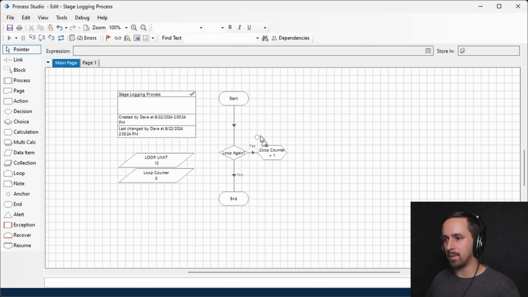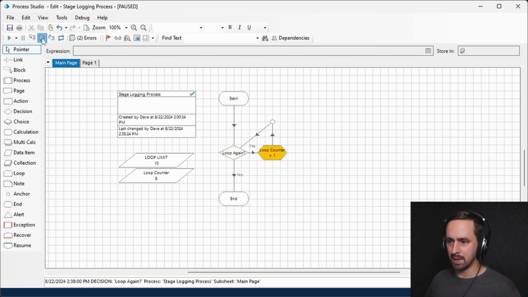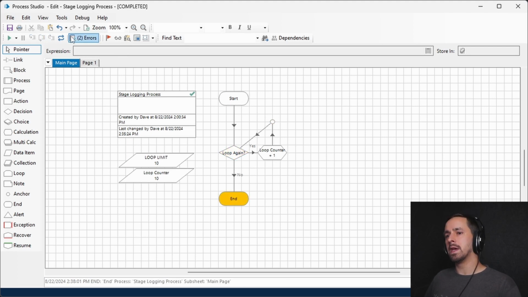And then I'll grab an anchor like this. All right, so what we should get if I start stepping is it should loop 10 times or so. I might have it, it might actually loop 11 times. No, I think it did 10 times. Okay, so that looks good.